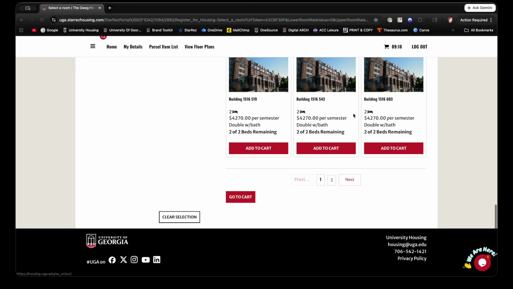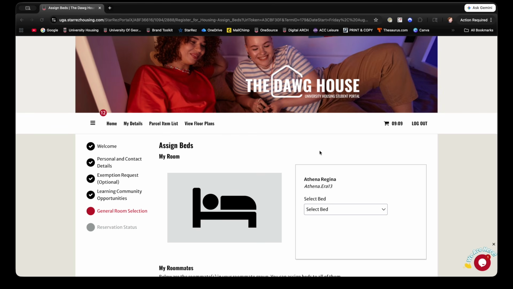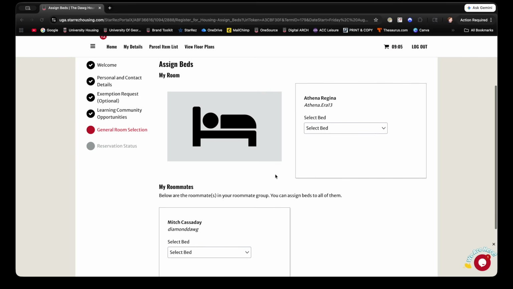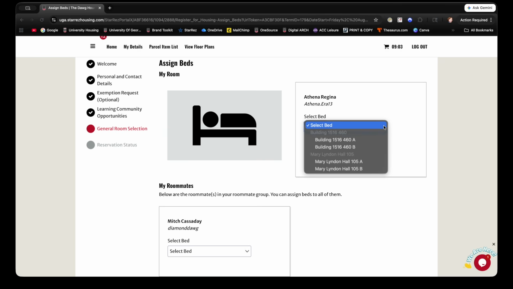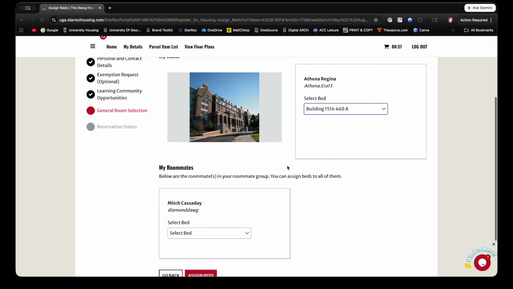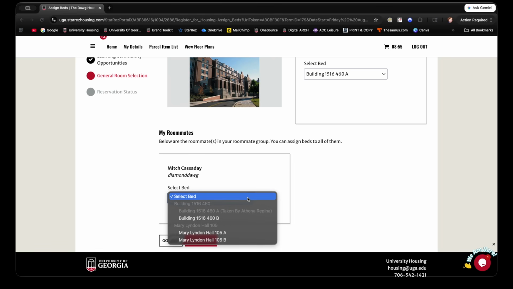In your cart, you'll see yourself listed, and you'll choose either bed A or bed B. It doesn't matter which one you choose, this does not determine your side of the room. Below that, you'll see your roommate. You'll assign them to the other bed in the same room. Here, you're choosing the room in building 1516 and assigning both yourself and your roommate to that space, even though there were multiple options in the cart.